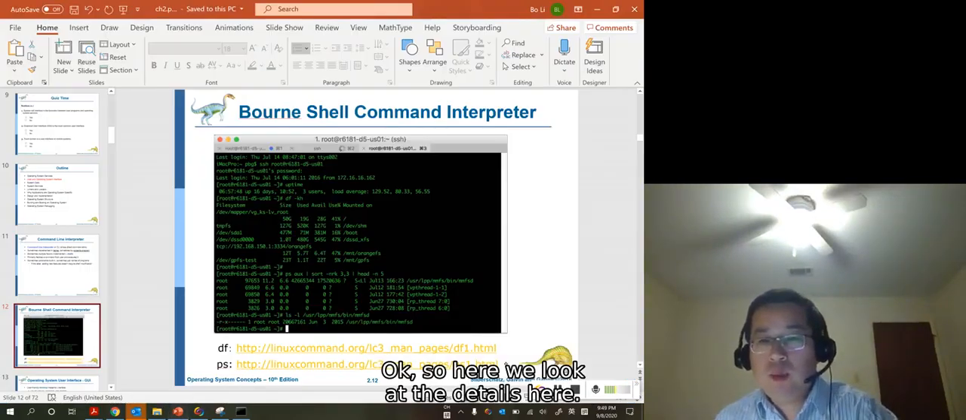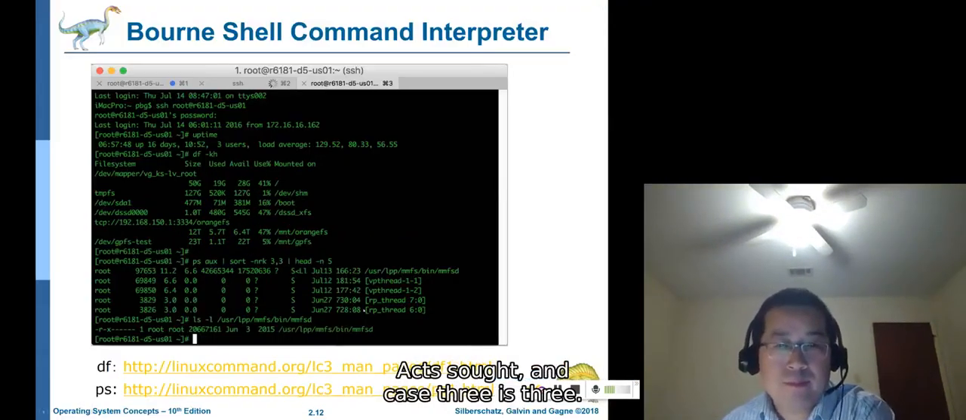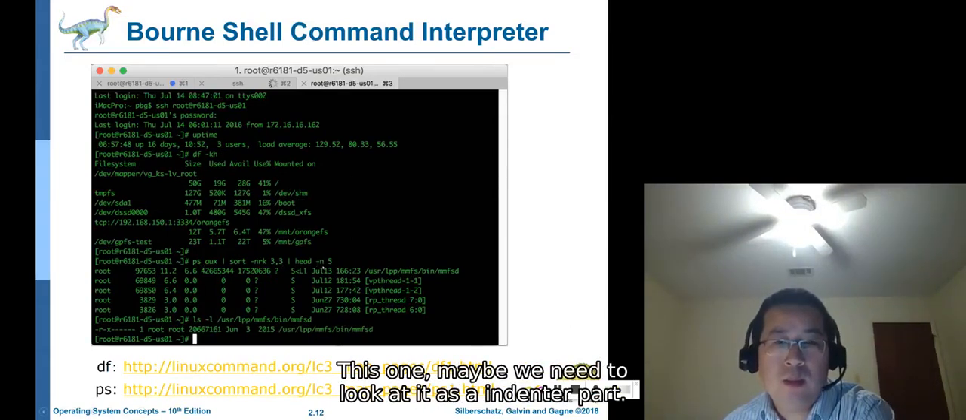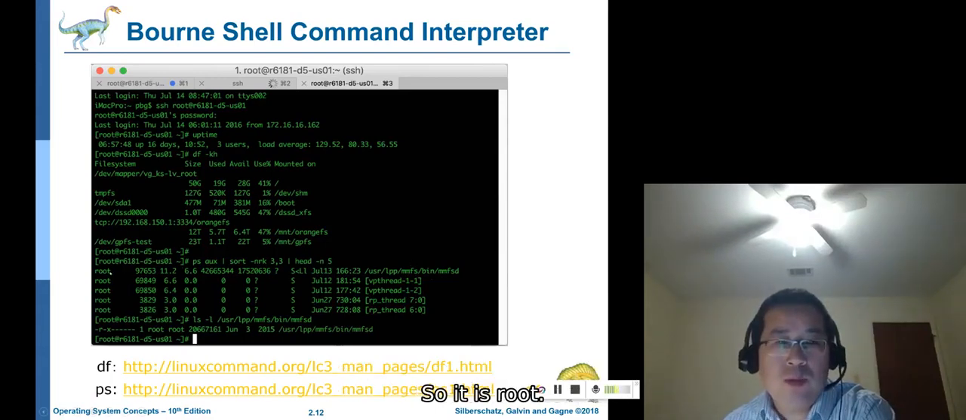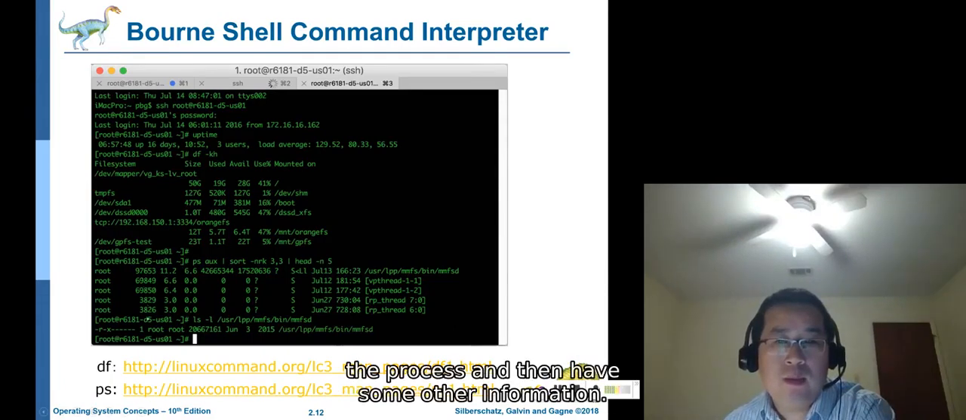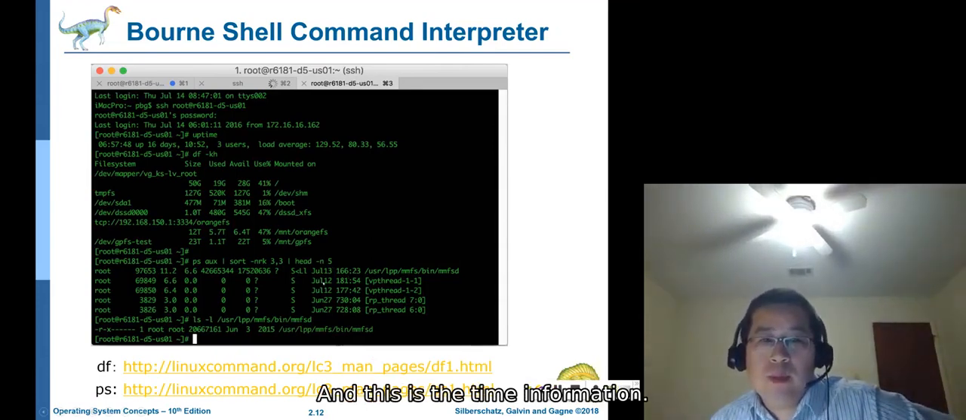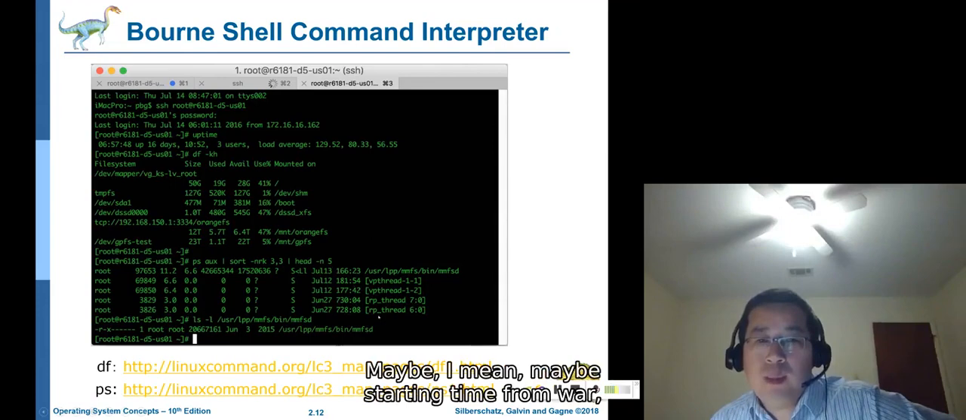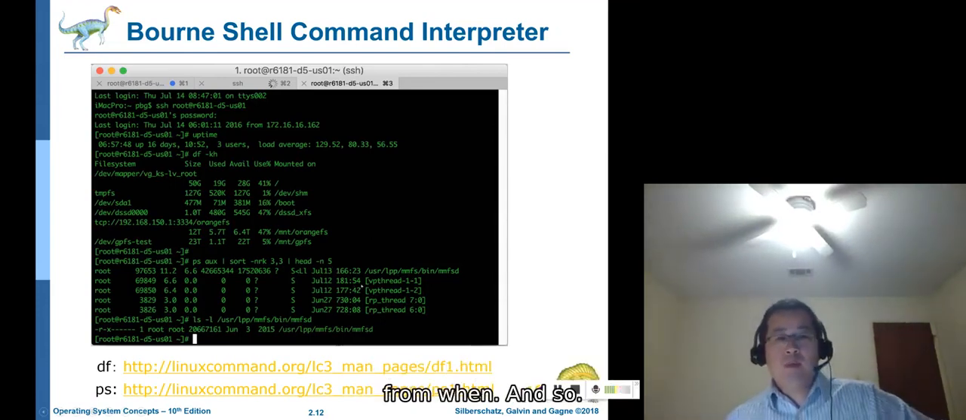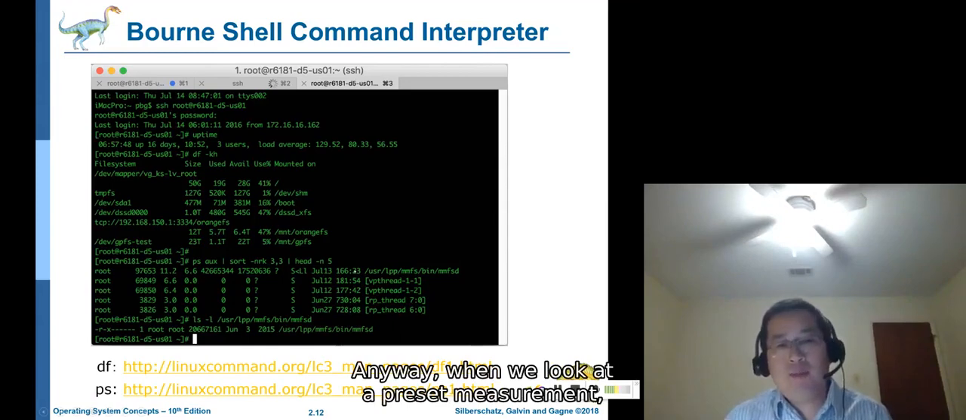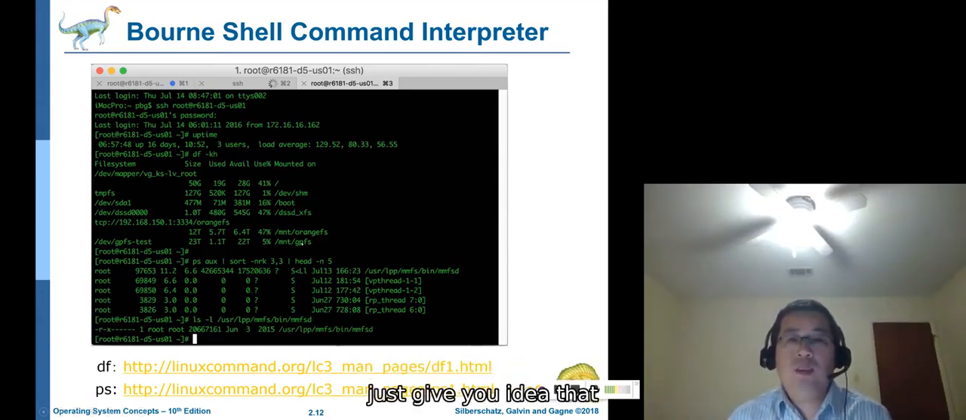Okay, so here we look at the details. AUX sort NRK33 had this one. Maybe we need to look at the details in that part. So this is root, and we may have an ID for the process, and then have some other information. Maybe they use some resources as well. And this is the time information. Maybe starting time from when, and so on. Anyway, when we look at the process management, we look at it in detail. Here we just give you an idea.